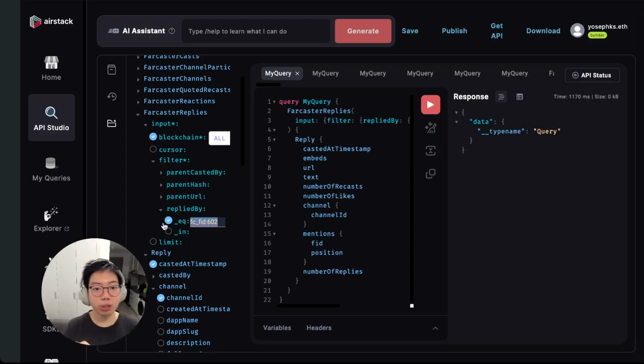In that case, we can use the input filter repliedBy right here, and we can specify the identity of the Farcaster user. We can use either the fname or the FID. In this case, I'm just going to use the FID for simplicity's sake. For that, I'm going to need to use the fc_fid prefix right here, followed by the FID of the user itself. In this case, I'm going to use 602, but you can use whatever you want.